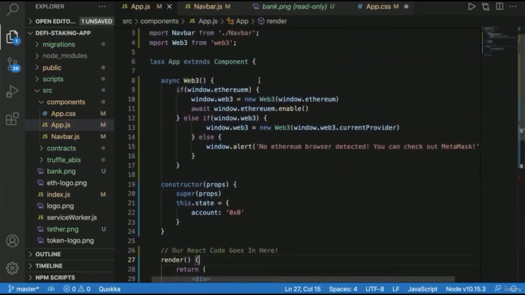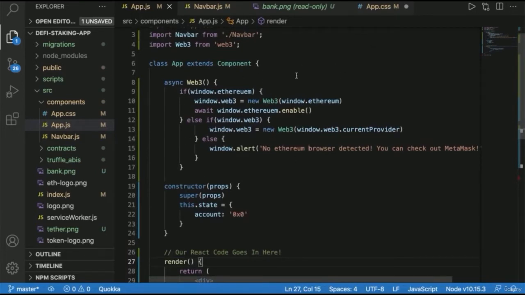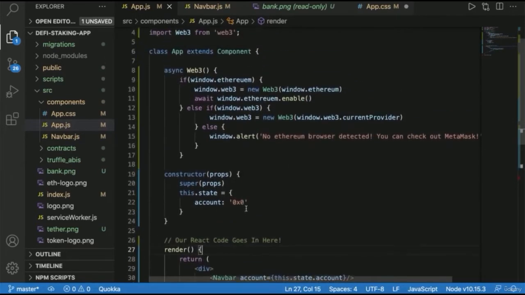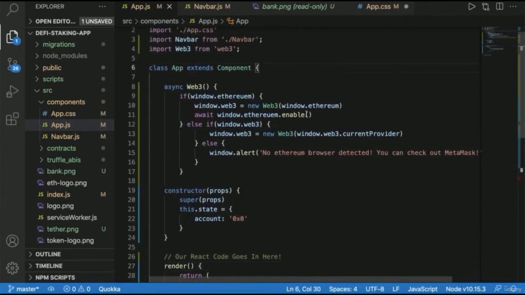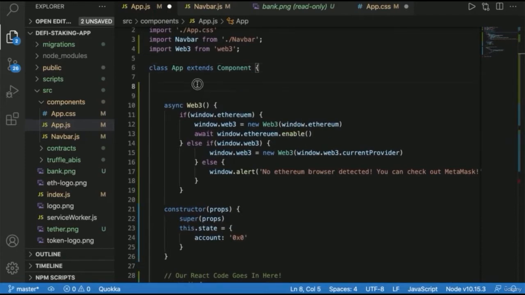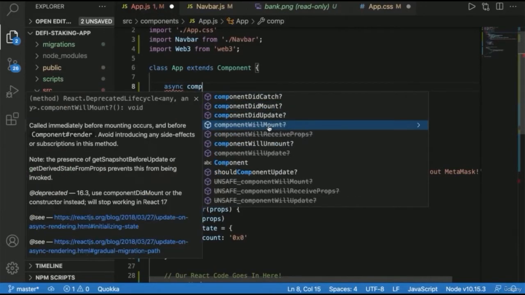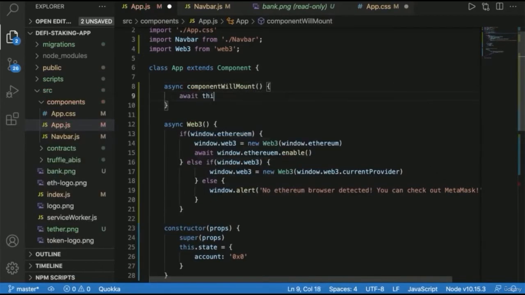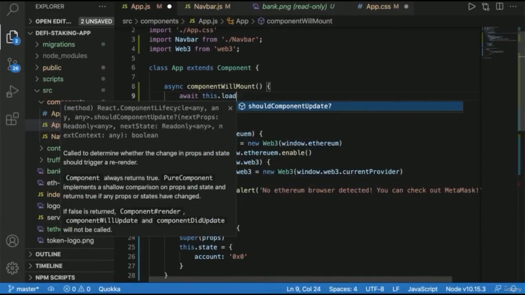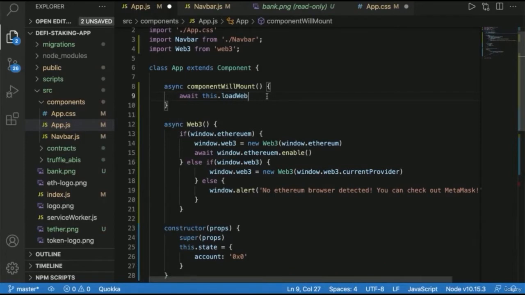Well, we want to call our function within our class app. We want to load this, we want to mount this before we're even rendering. And we can do this by using one of the life cycles that React has. React has several life cycles. We're going to create async componentWillMount. And componentWillMount is called immediately before mounting occurs. And we're going to go await this.loadWeb3. Oh, and I just realized a typo. This shouldn't be async web3. We want to call this loadWeb3 because we're loading it. So let's fix that.